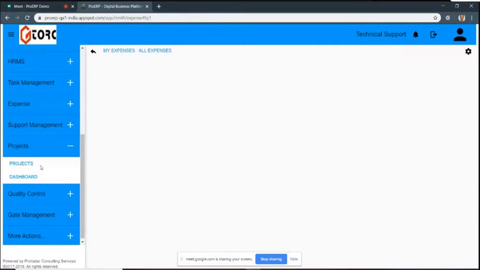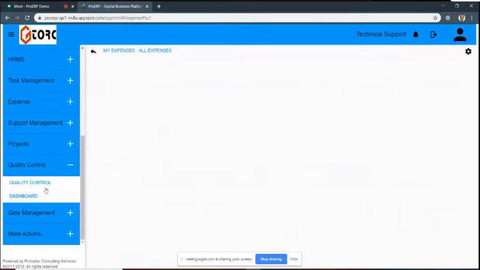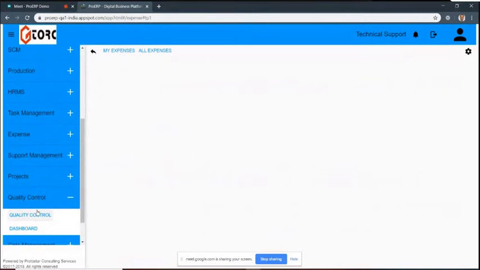Then a project module is there, where again, this is not a detailed project management module, but a small one where you can create a project, milestone, subtask, and then you can complete the milestone and task, and it will show the Gantt chart, project chart. And the quality management is linked with all other aspects.